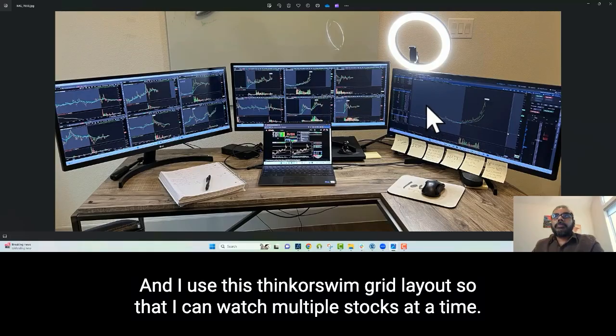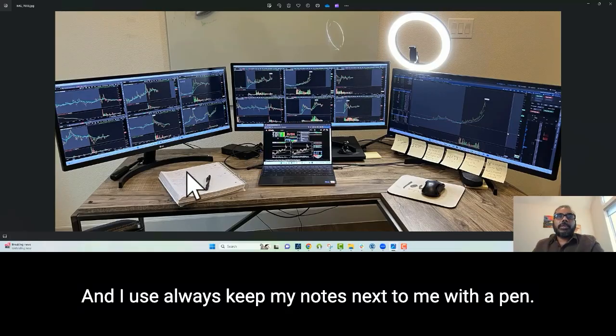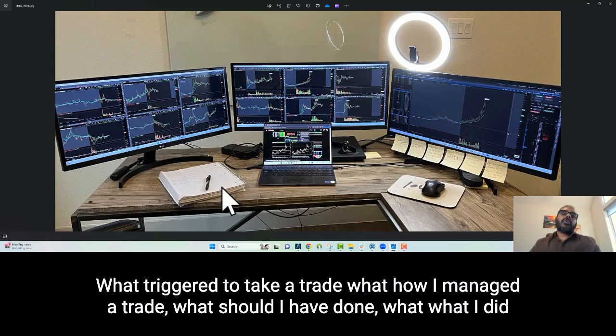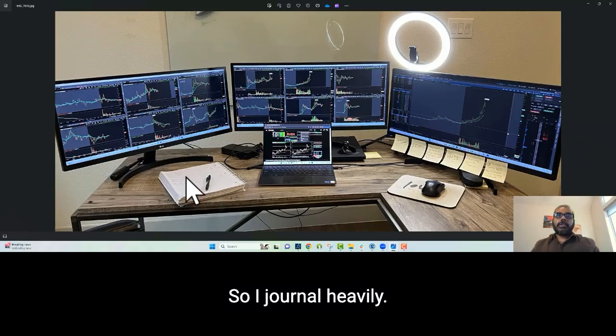And I use Thinkorswim grid layouts so that I can watch multiple stocks at a time. With this setup, I can watch like 18 stocks at a time. And I always keep my notes next to me with a pen, and I journal my emotions, my decisions, what triggered me to take a trade, how I managed the trade, what I should have done, what I did well, what I missed, and what stocks I need to screenshot for the day. So I write everything. So I journal heavily.